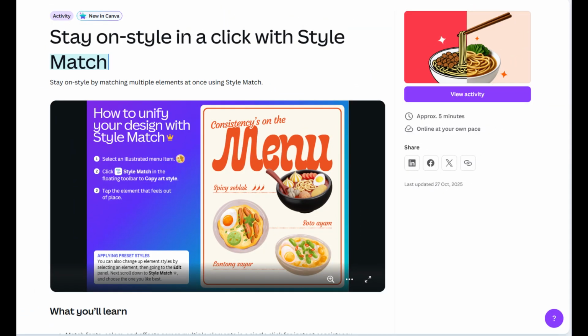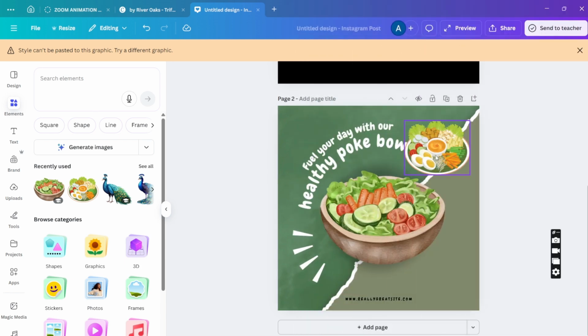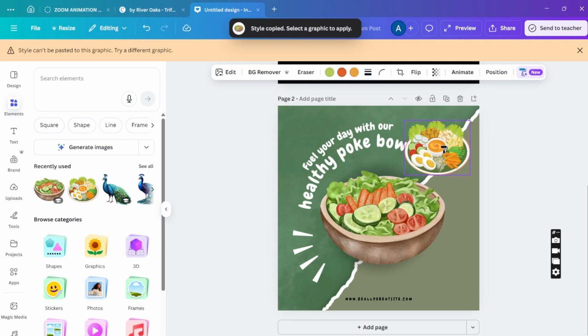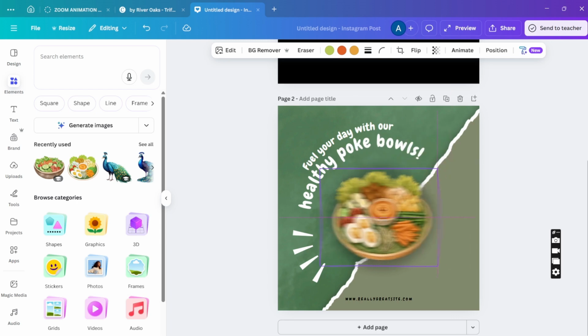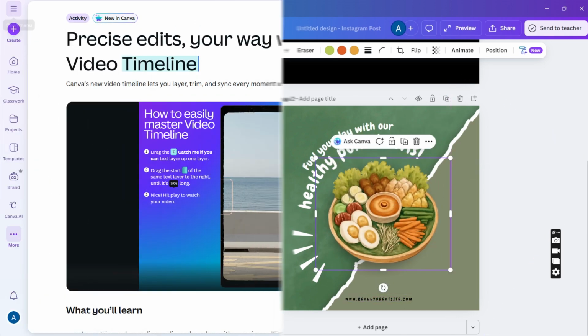The third best Canva feature is Style Match. With this feature, you can copy any image style. Within one click, you change the style. You simply select the image, copy the art style, and paste it into the other image. It generates a similar style image which you can use in your design.